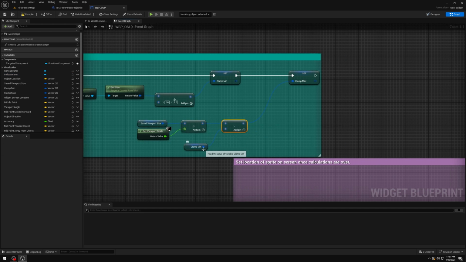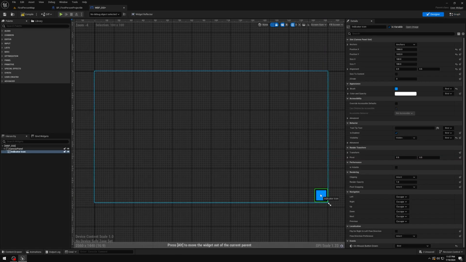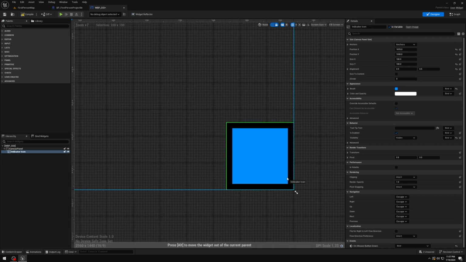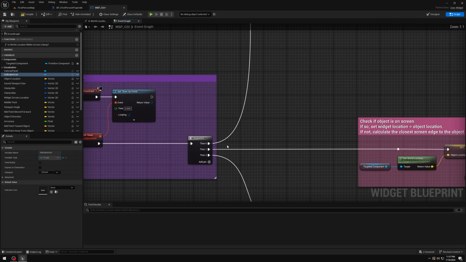And then from there, we subtract our clamp minimum and we set that as our clamp max. So that will give us the bottom right corner minus the size of the indicator icon. So it should be flush with the wall. So in our case here, it would be 870 and then 1030. So that's it for the first sequence pin.